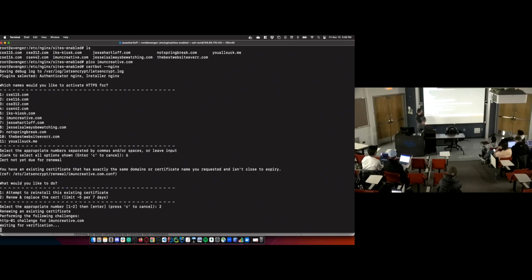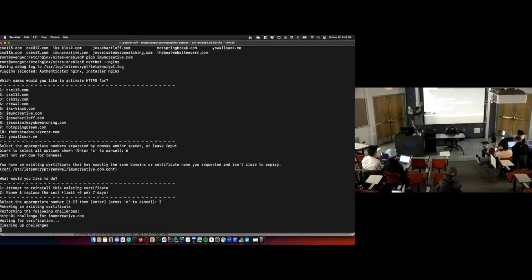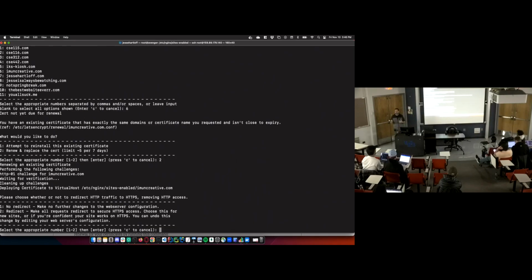And what it's doing right now is verifying that I actually control imuncreative.com. Because all I did was have an Nginx file. I could type any domain name there. I could type buffalo.edu and it'd be fine. But here it's actually verifying that I do control that domain name. And now it said everything went fine. And it's going to ask me, do you want to redirect or not redirect HTTP requests? I would like to redirect them, please.